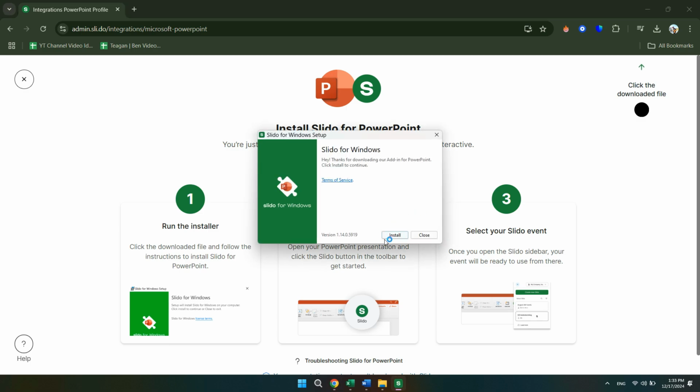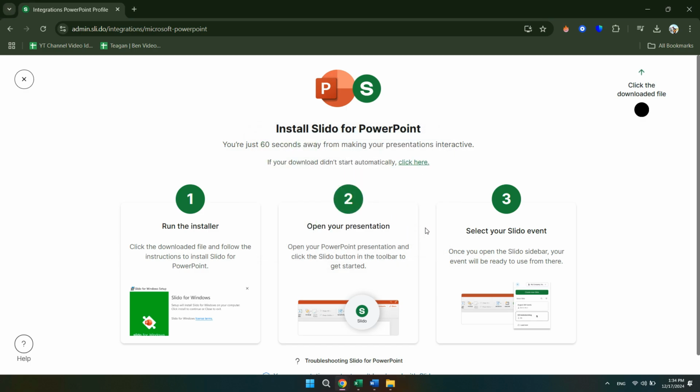In the Installer window, click on Install to begin the installation process. Follow the prompts and then click on Finish once the installation is complete.